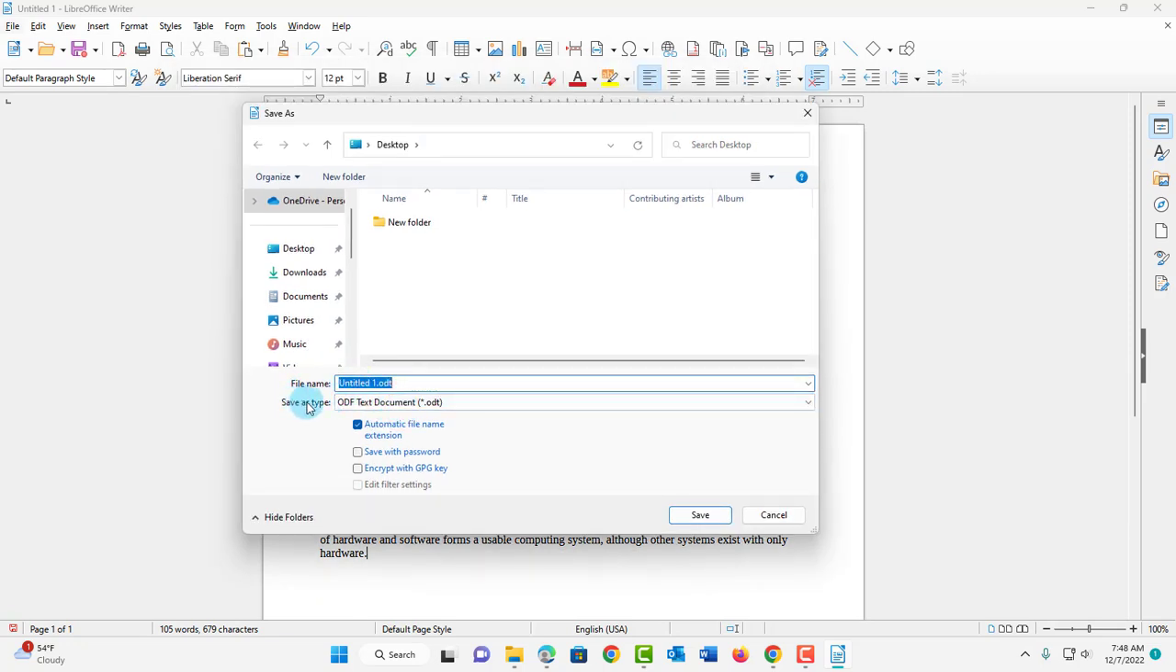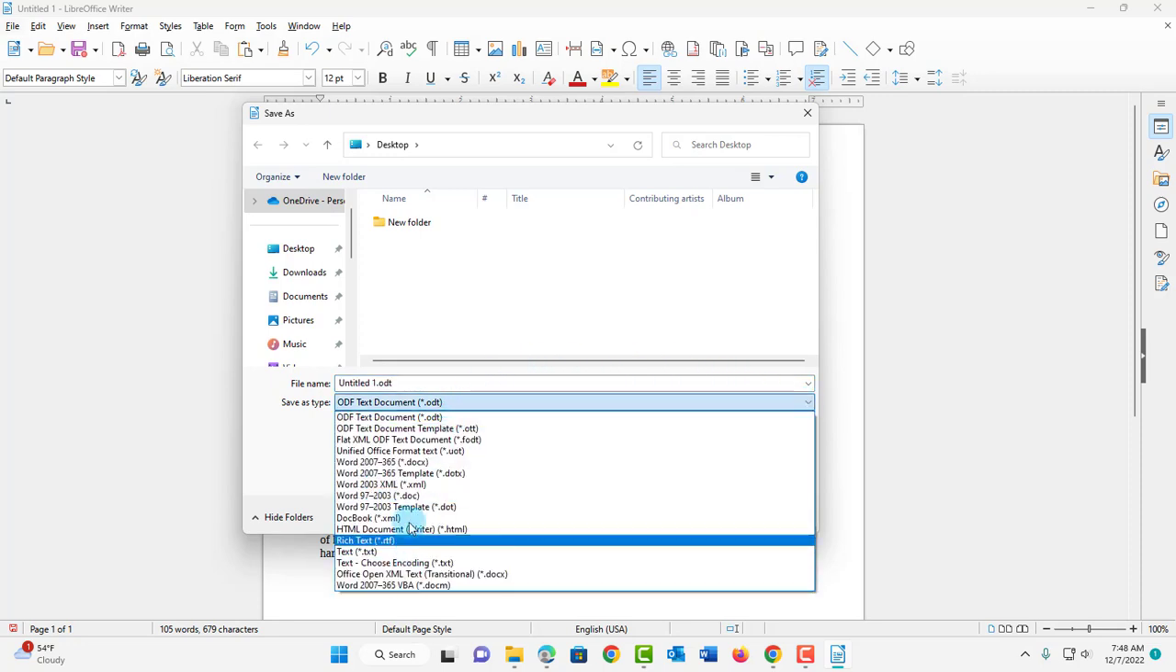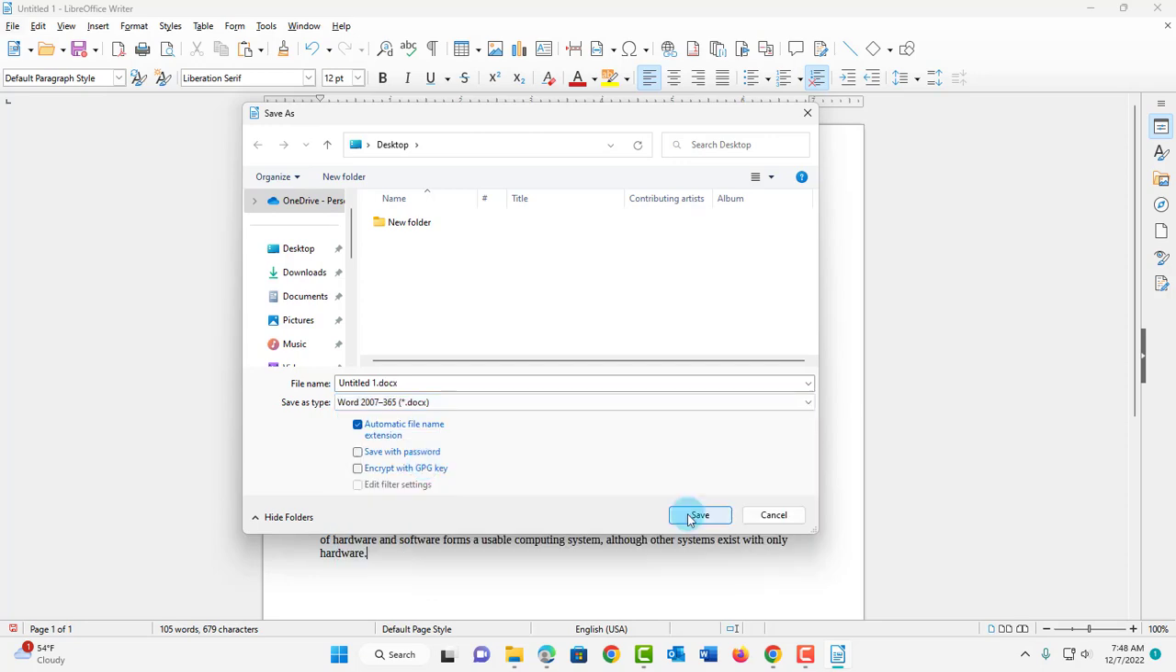So on the Save As Type section, there's a drop down tab, just click on it, and you have all these options where you can save this file. You can save it as a Microsoft Word document, which is a .docx, and this is Word 2007 to 365 version. So I'm going to click on that, and I'll save it to my desktop.